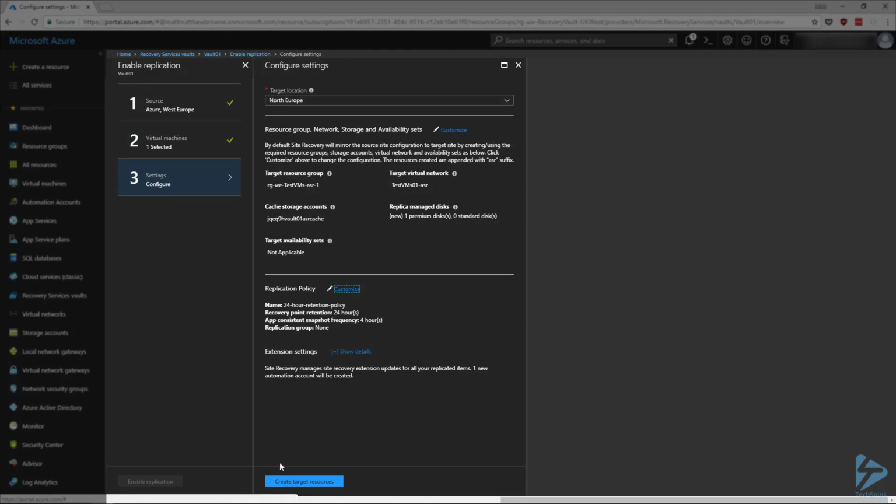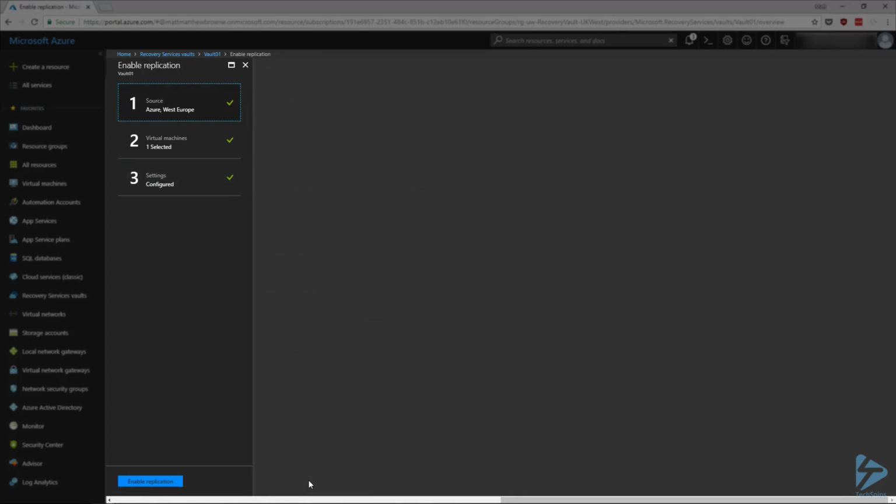Click on OK. At the top of the next blade, we need to set the target location of where we're going to migrate this to. I'm going to leave all the resource group names and the virtual network to the defaults and click on Create. Once that's created, we can click on Enable Replication.